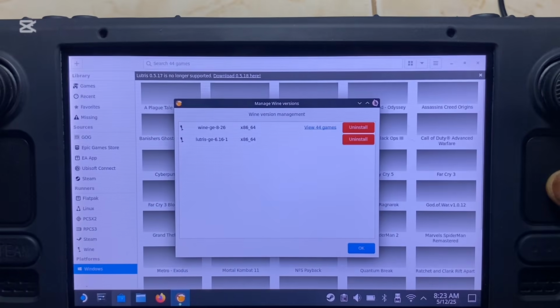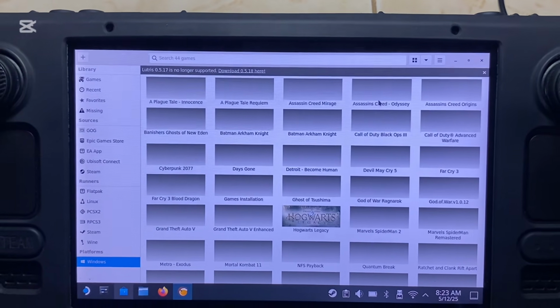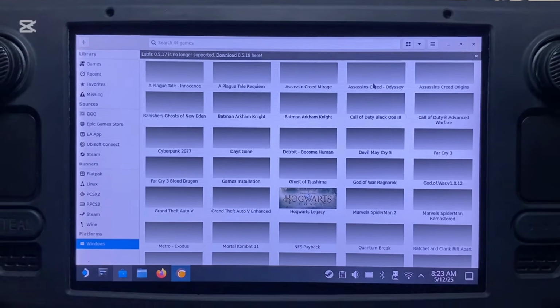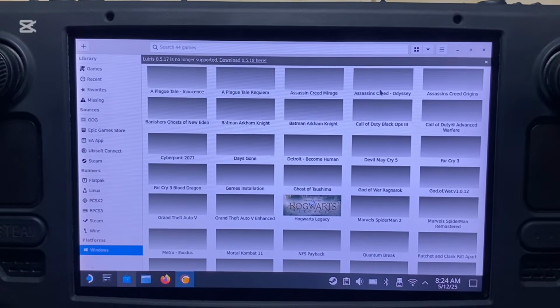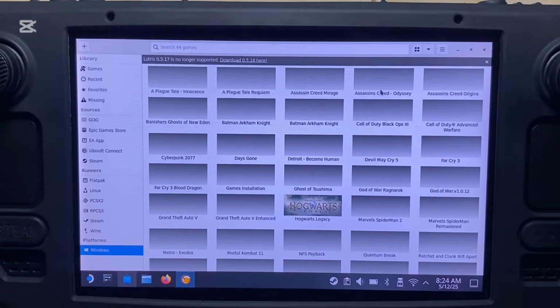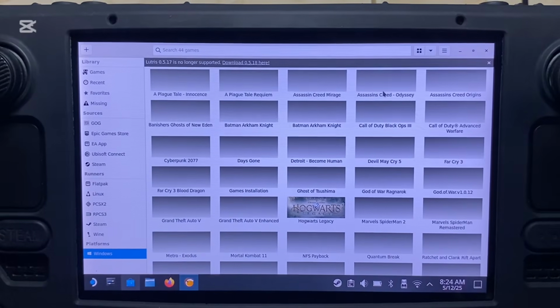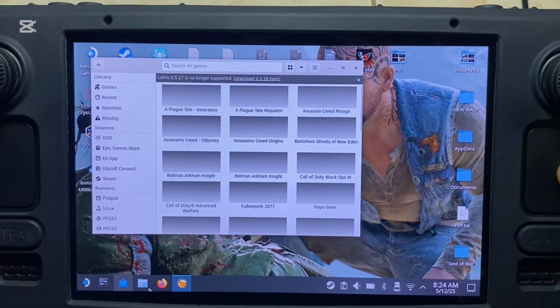So this is how to set up Lutris on your Steam Deck. It's pretty simple, pretty easy. It doesn't require any huge amount of energy, or something you have to think about much before you do it. Let me see if I have a game here so that we can try something out.